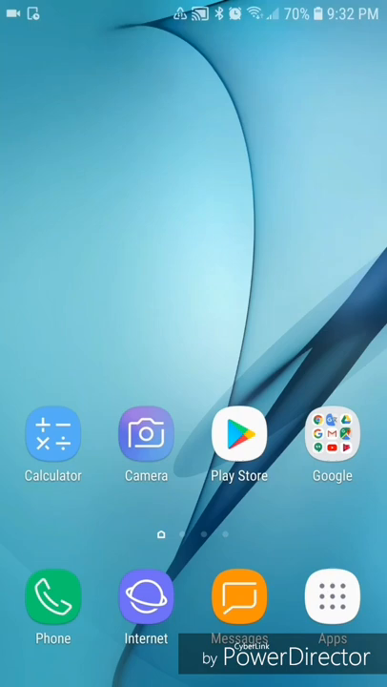Hey guys, today I'm going to show you how to create a GIF on the Samsung Galaxy S7.